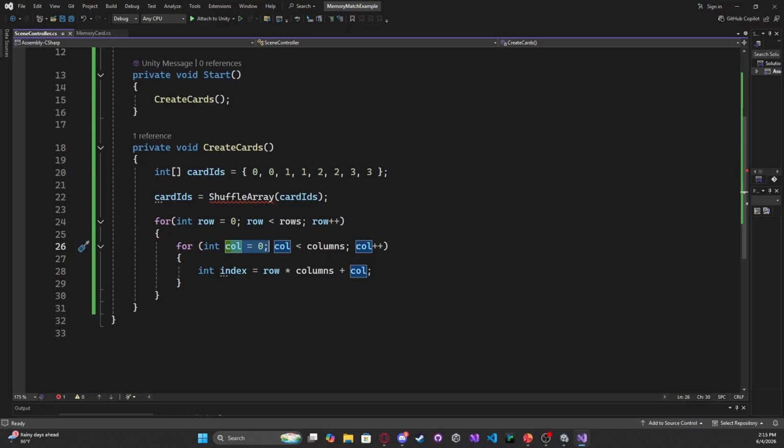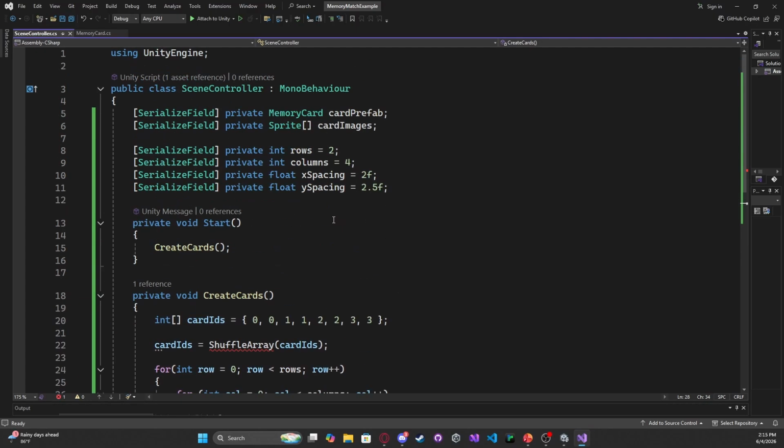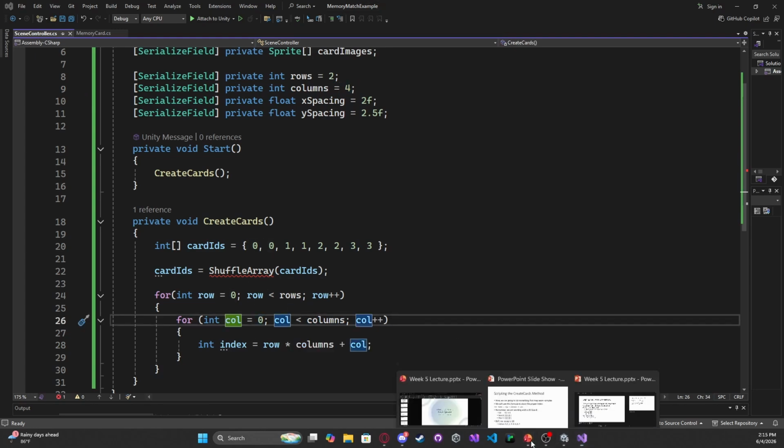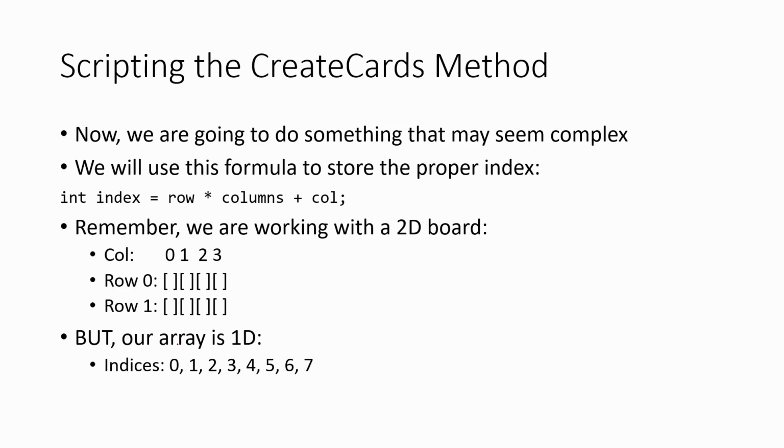if we go back to the game here and we take a look, row is, or excuse me, it's row times columns plus call, right? So it's 0 times 4, and then plus call, which call is equal to 0 initially. So in the slides, if we come here, then 0 times 4 is 0, plus 0 is 0. So we have 0 right here.